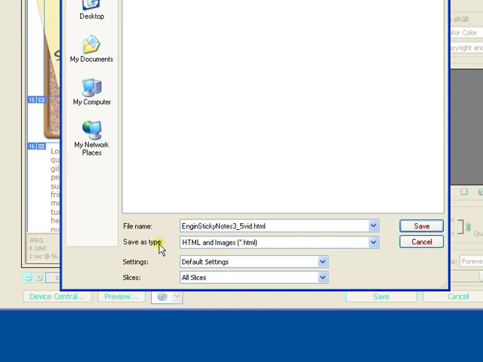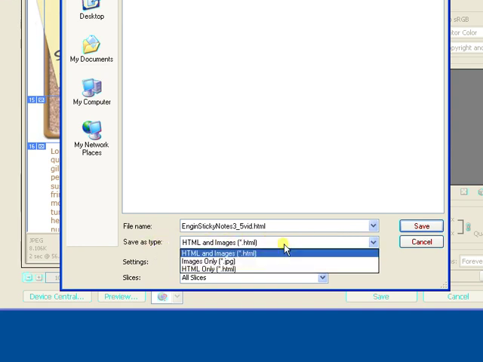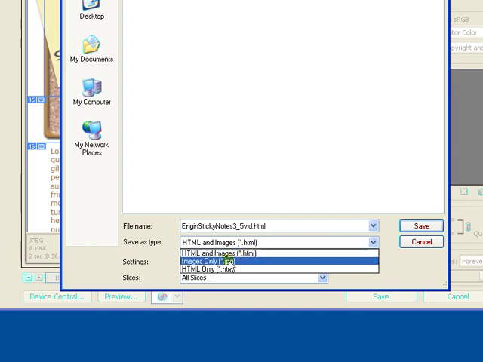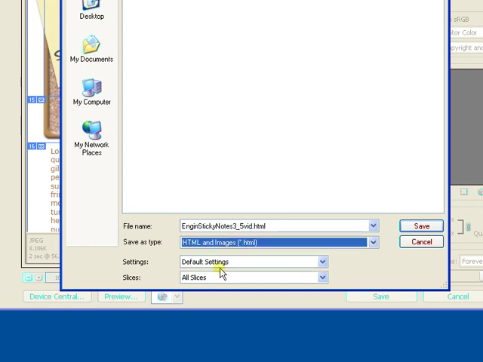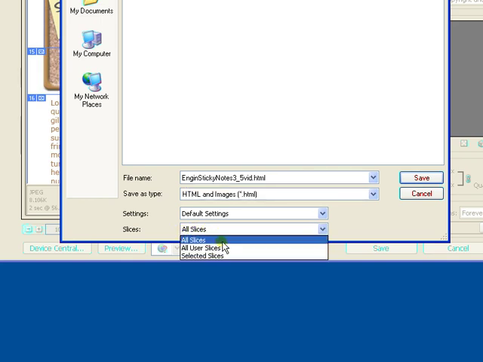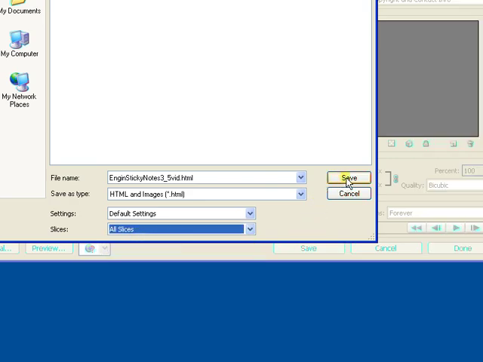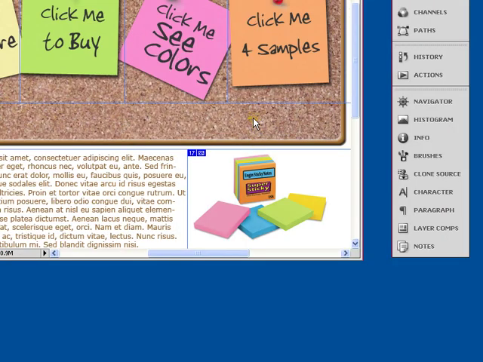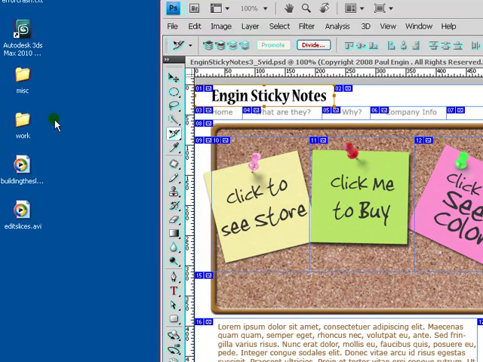Down here, under Save as Type, you want to do HTML and Images. Sometimes you might just want images and sometimes just HTML, but for this, you want both. We're going to keep all the default settings, and we want all the slices, not just the selected slices. So all slices should be selected. We'll hit Save, and then it should have created it. So why don't we take a quick look.